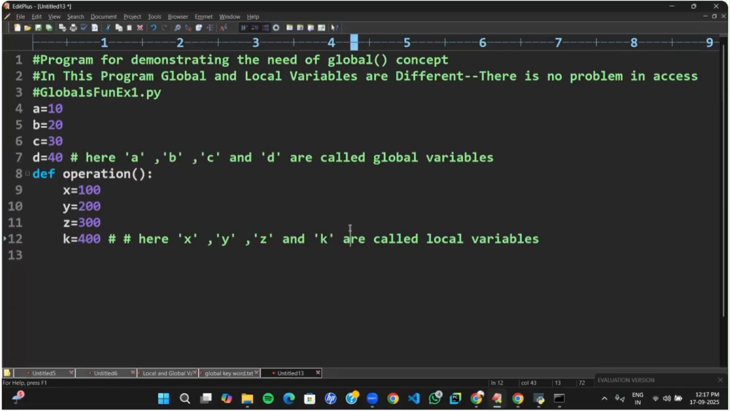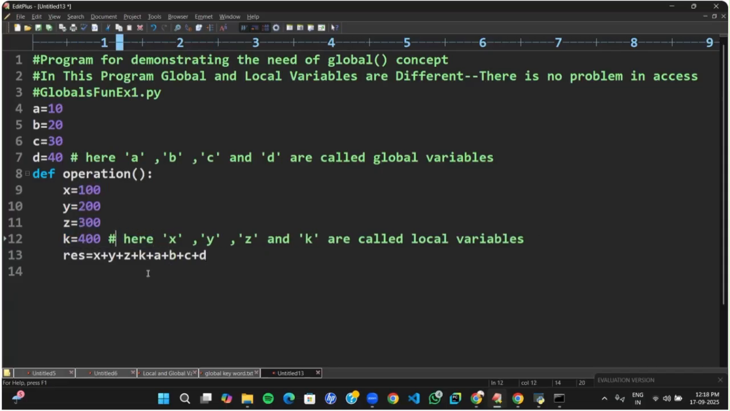Coming down to this area, I am printing res is equal to x plus y plus z plus k plus a plus b plus c plus d. So here we are accessing local variables plus global variables combinedly inside the body. No ambiguity problem, no duplicate problem. I print sum is equal to the operation, and finally coming to the main program.